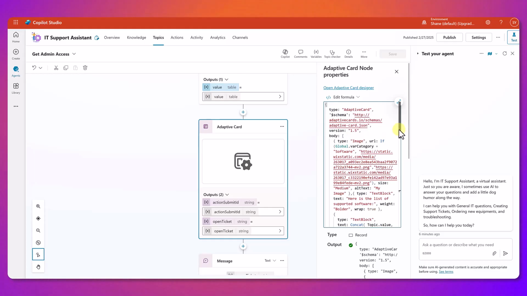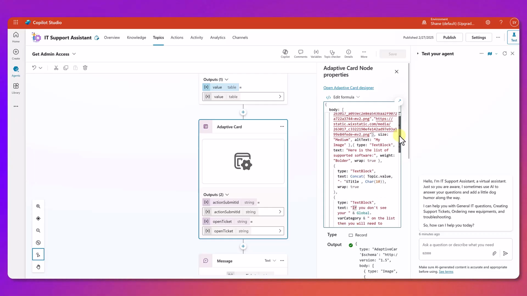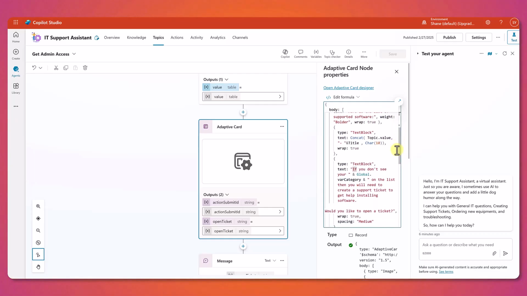And in here, look, there's an if formula. If variable equals software, then do this. That's the same type of if logic you'd use in Power Apps. Or down here, it got back a list of the different softwares. And so we're on the fly doing a concat. That's a Power Apps formula that turns a table of data into text because the JSON for the adaptive card is just text.